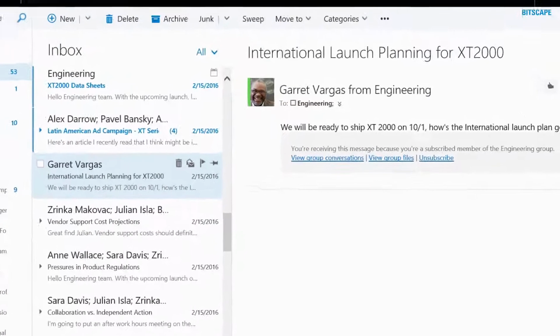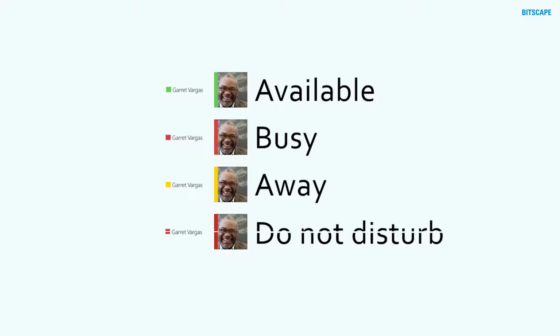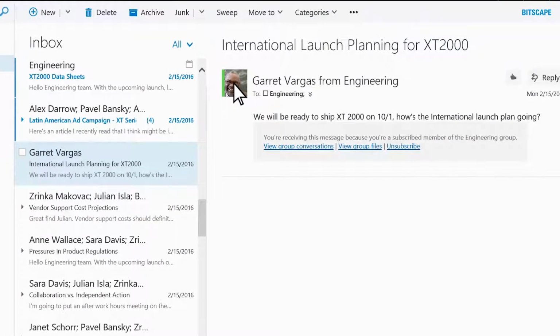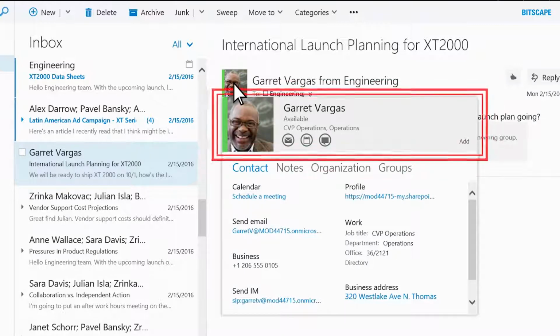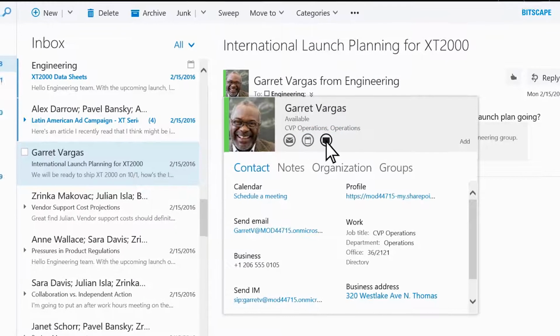The presence statuses include available, busy, away, and do not disturb. Since Garrett's available, I select his picture to see the Skype for Business quick menu. From here, I can send Garrett an email, schedule a meeting with him, or start an IM conversation. I just have a quick question, so I select the IM button.